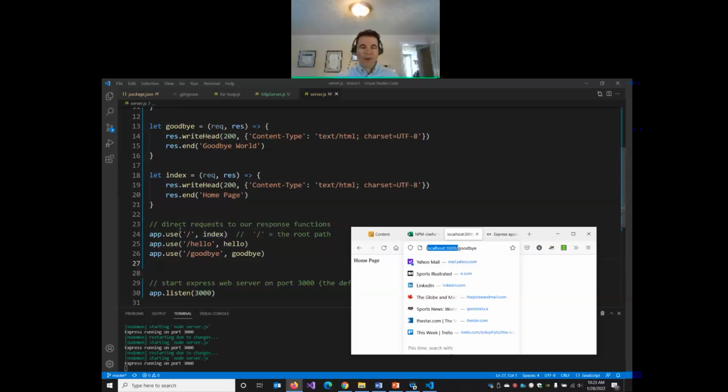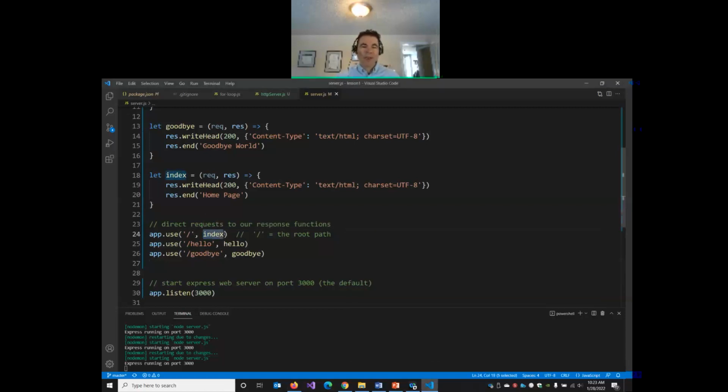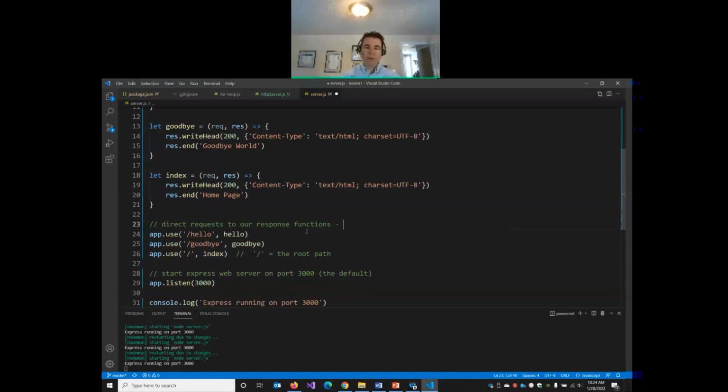if this is first, these routes are in order of precedence. So as soon as it encounters the slash, it says, okay, I guess you want to call the index method. So it calls this code. So this means our root path should always go at the end. So order of precedence matters. So if this is like our default, we want it to be last in the list.